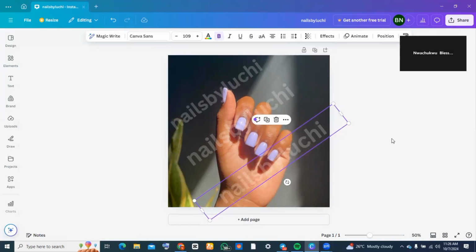Now as you can see, you can do your watermark and not affect your picture. People can still see how beautiful your pictures are, but you are just claiming ownership of your picture. This is how you can create a watermark on Canva. You can also do the same thing with your logo.